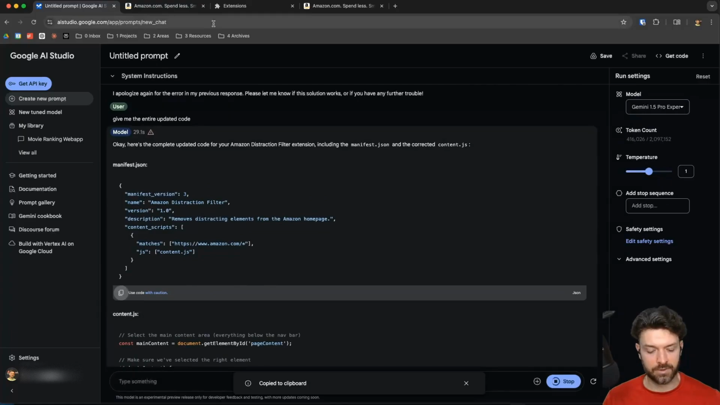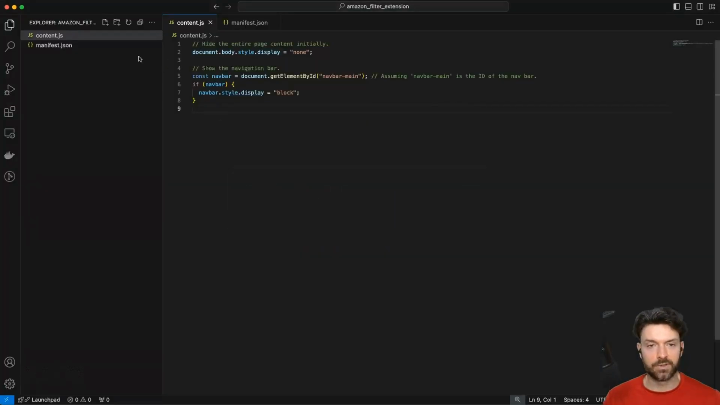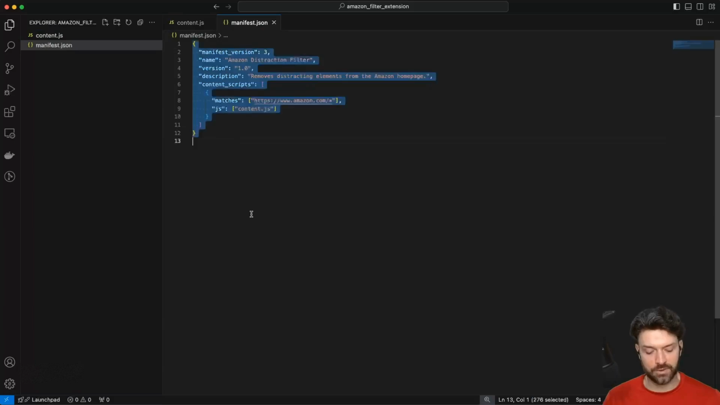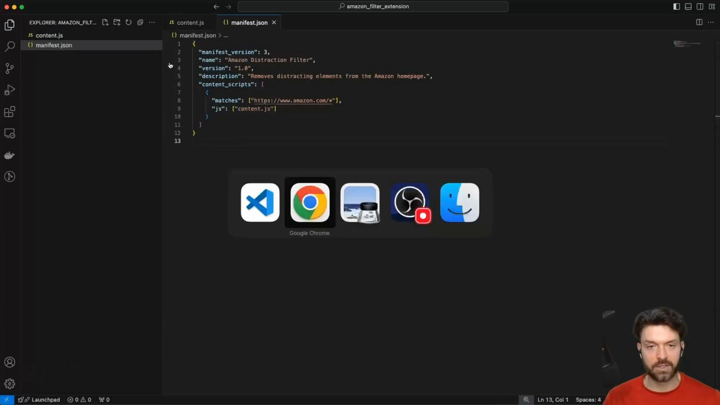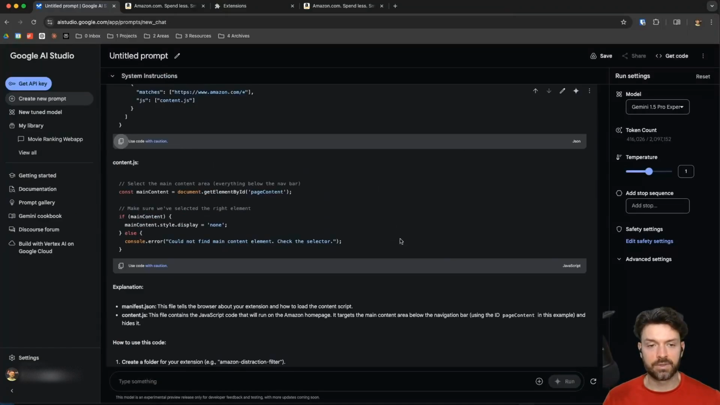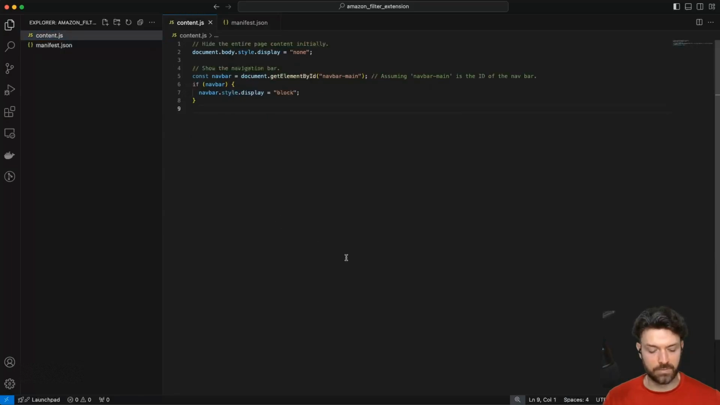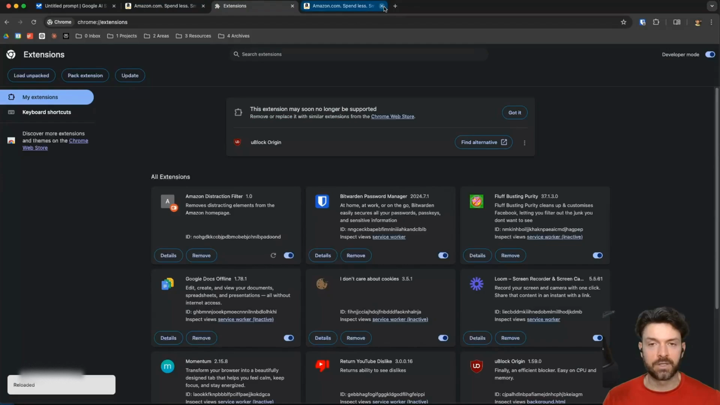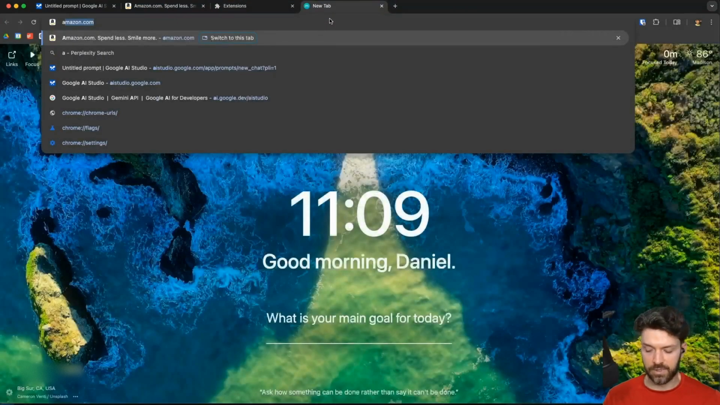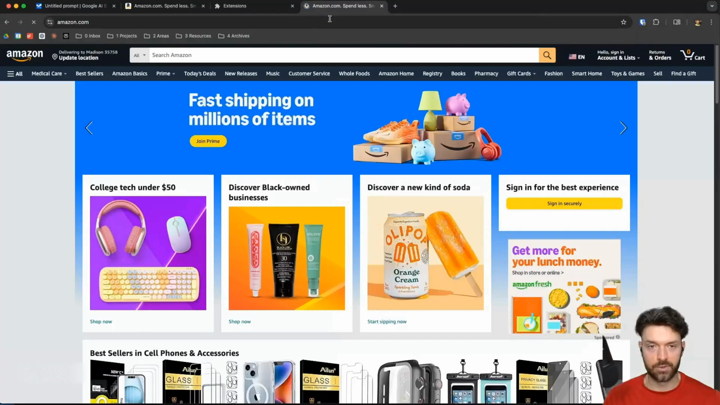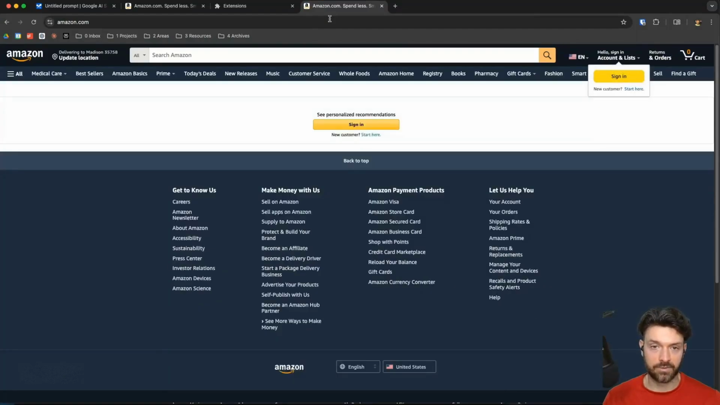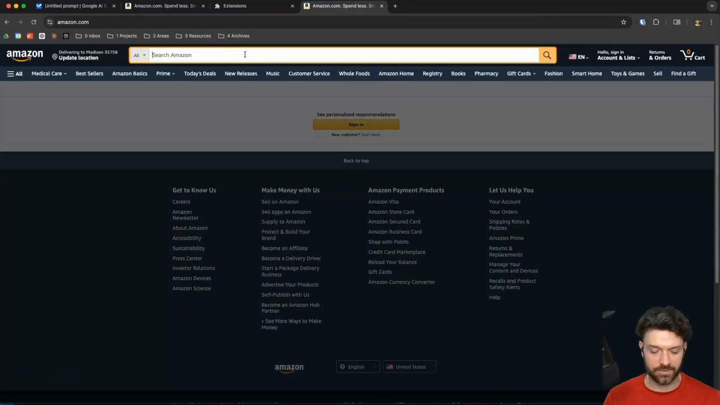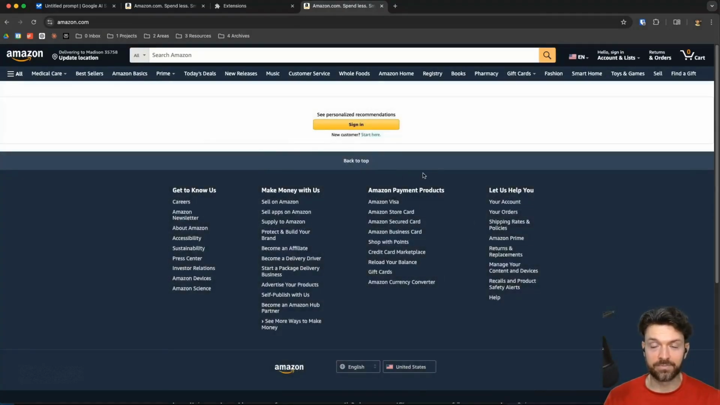Save. We'll copy both these files. Manifest.json. Save that. Go back. Get the content. See if it makes any difference. All right, so we got this. Got that loaded. Save. Let's pull up another Amazon load. Okay. All right, so let's see. So it blocked out everything.